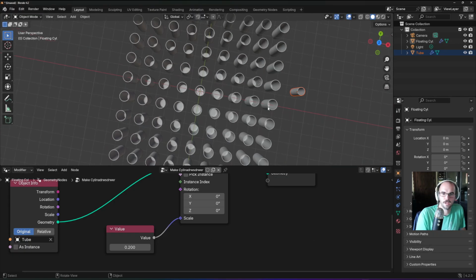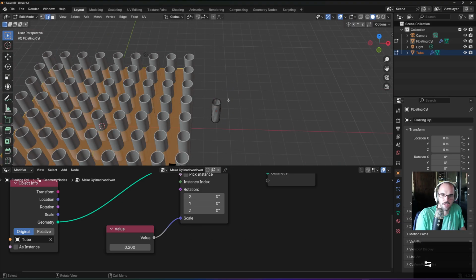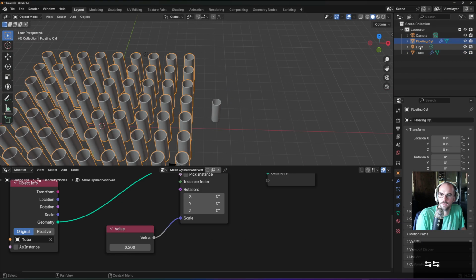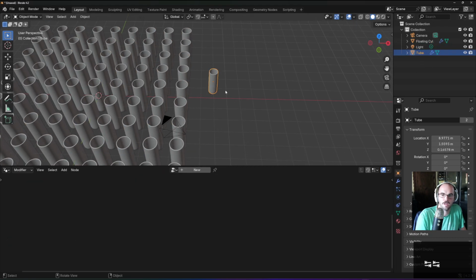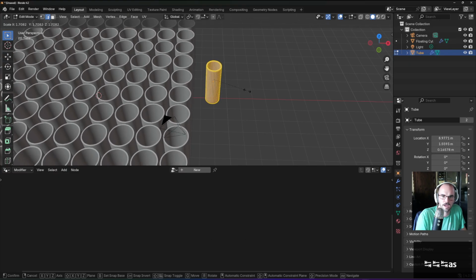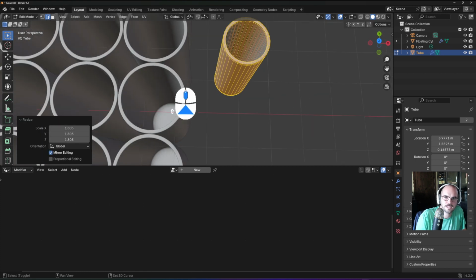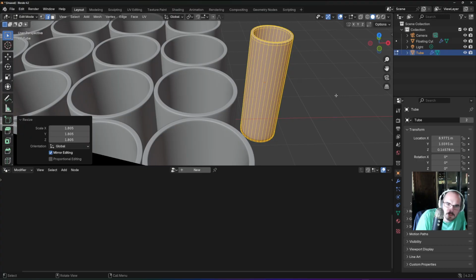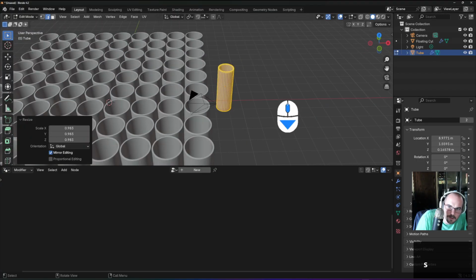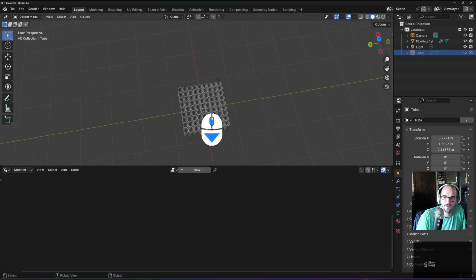The other thing we can quickly do to get these all lined up is edit the original tube. If I Tab into edit mode and press A to select all, we can press S to scale this up, and you can see how they line up, because we do want them touching, just about touching like that. Maybe even a little bit less. I don't know. Okay, cool. And then we can pretty much hide that one. Now we're left with these.